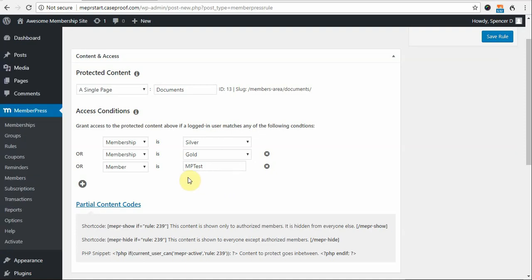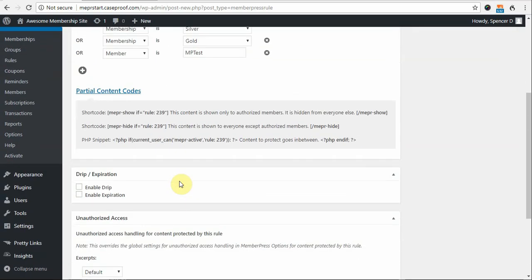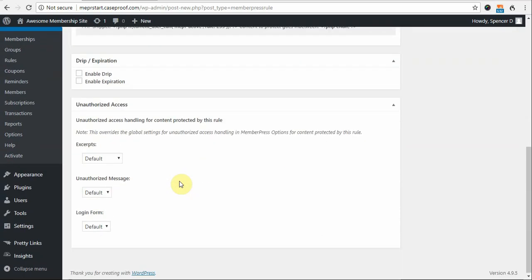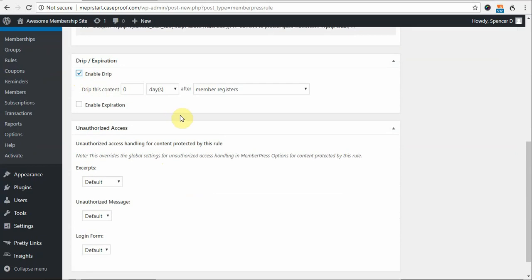Okay, so all that looks good to me. Now let's move on to some of the other settings that are available to you within our rules. Drip and expiration. These are covered in another documentation page, but let me explain them briefly here. What drip allows you to do is drip out content based on a specific trigger, or allow a user to access content based on a specific trigger that you set after so many days. You can enable however X amount of days, weeks, months, or years that you want.